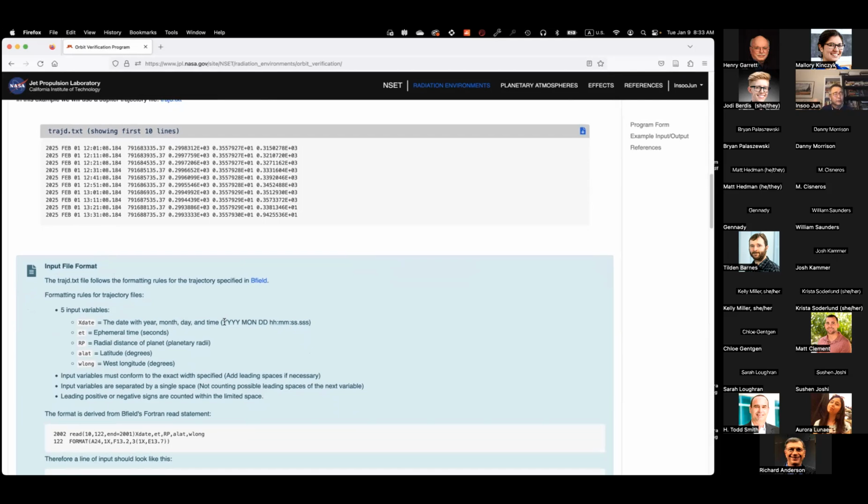So one of the things we want to do this year is to have a more flexible user interface, so the user can provide their trajectory more easily. They don't have to prepare the exact trajectory file format. Based on our user experience, people have a lot of trouble defining the trajectory file with exactly the same format.